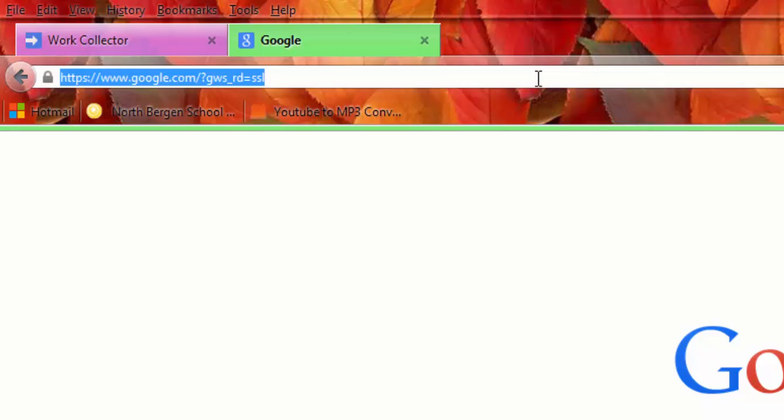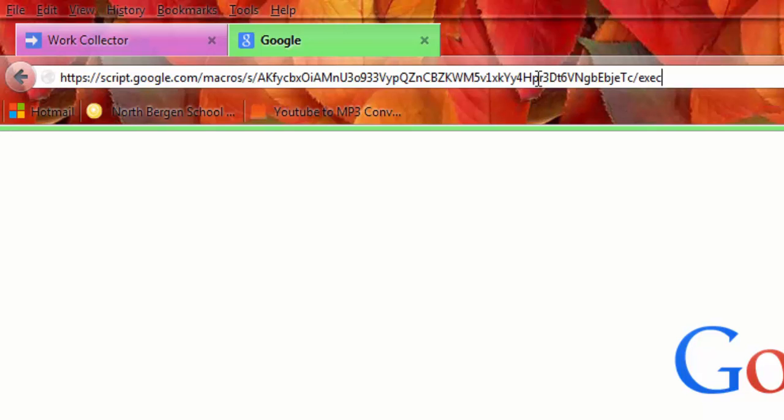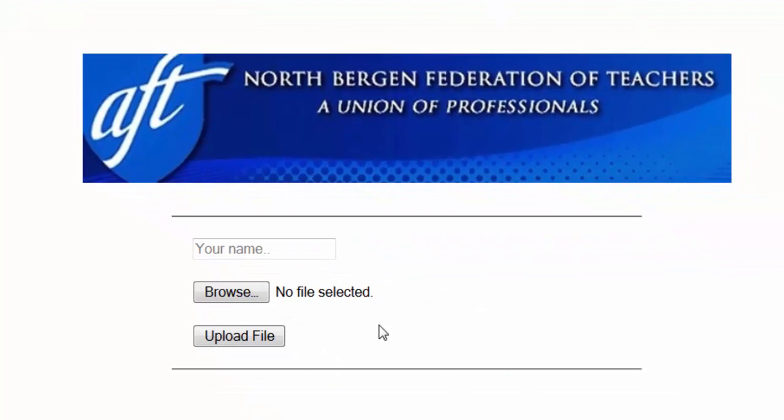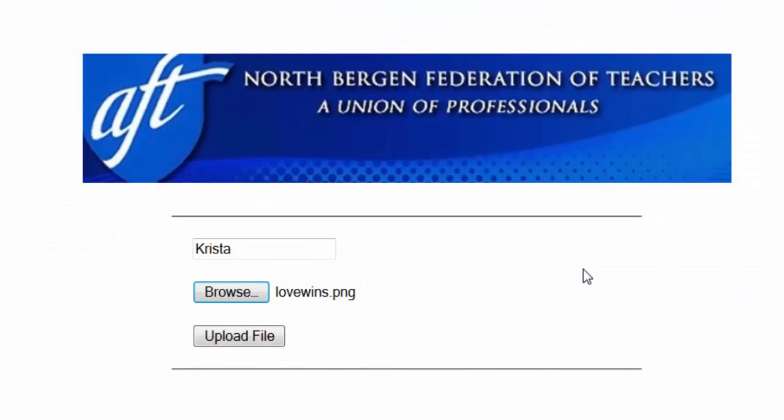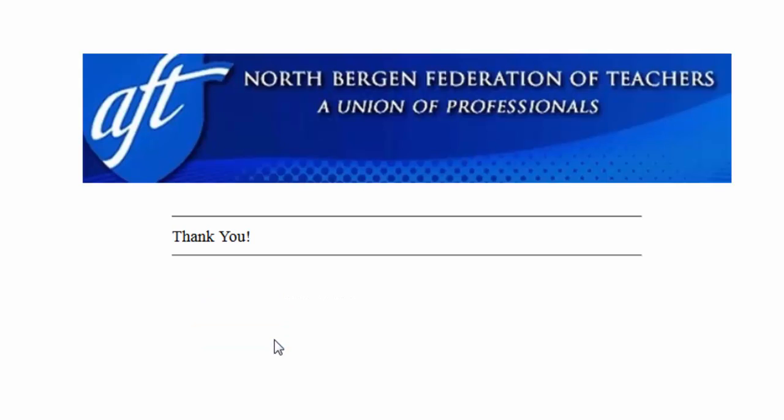We're going to click up here. We copied our Google script URL, and we're going to paste it in. And we're going to click Enter. And here is our Dropbox. Let's type in my name, browse, get a file, click up, upload file, and see what we get. It says thank you, and that's it.